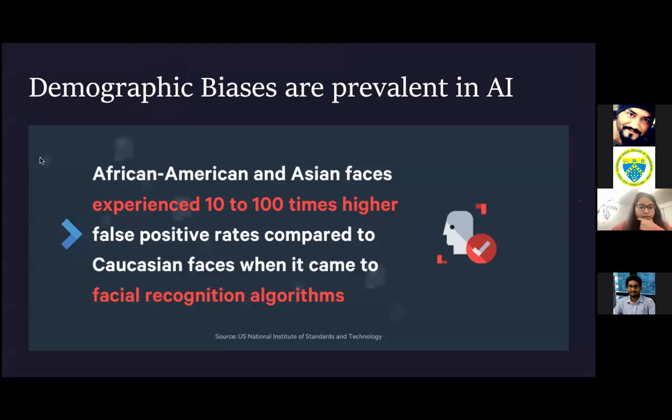Okay, so we were talking about these demographic biases, and all I want to say is that these demographic biases are quite prevalent in all of AI, not just fake news detection, not just COVID detection, but everywhere. For instance, there was this study where African American and Asian faces experienced 100 times higher false positive rates compared to white faces when it comes to facial recognition algorithms.